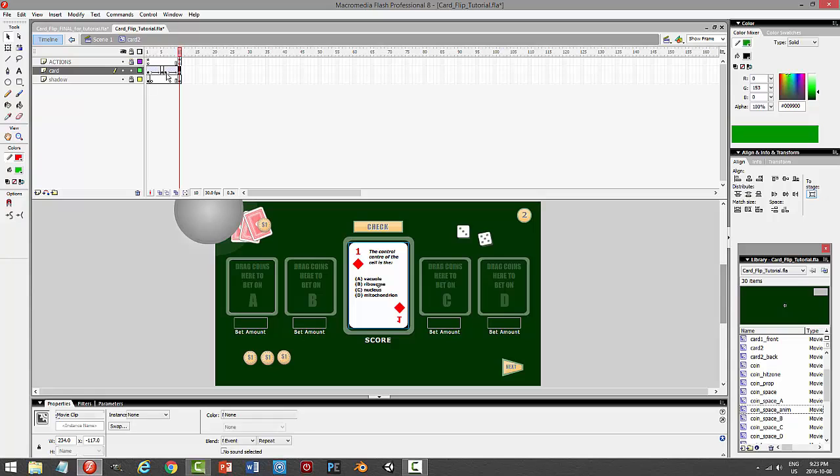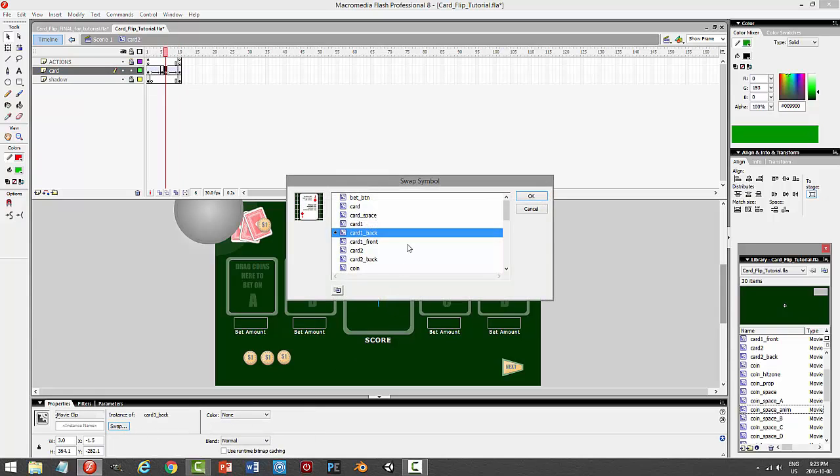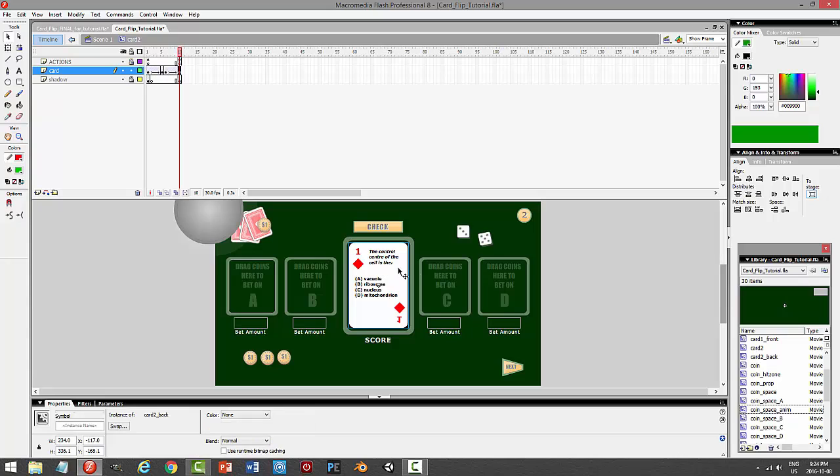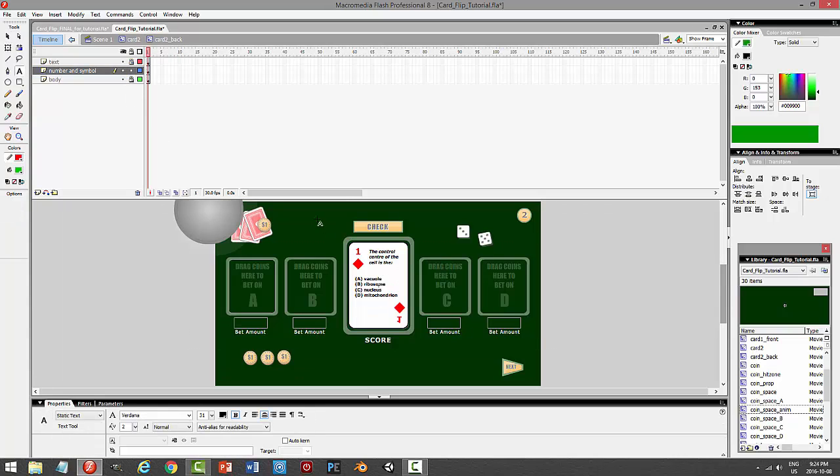And I need to change that at this position as well. So I'm going to grab the symbol and swap it with card 2 back. Now I'll come over here, and I can now edit this, no problem. So I'll come to the number and the symbol, and I'll switch this to 2, this to 2, and then I'm going to come up to the question.